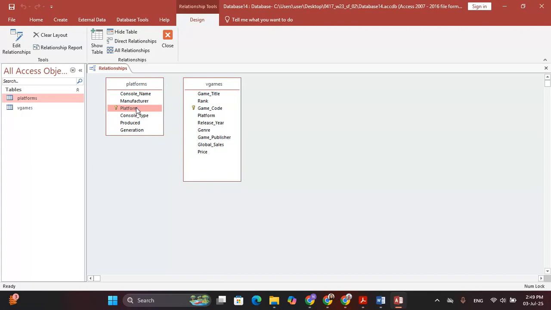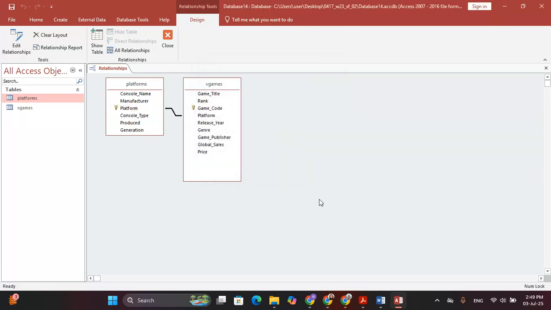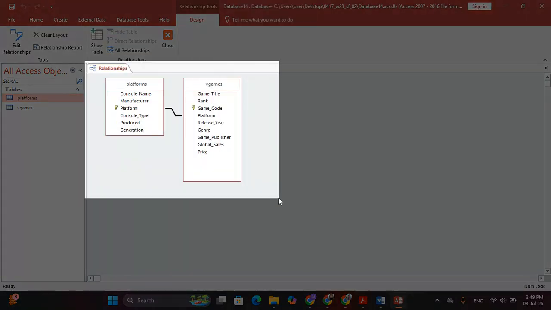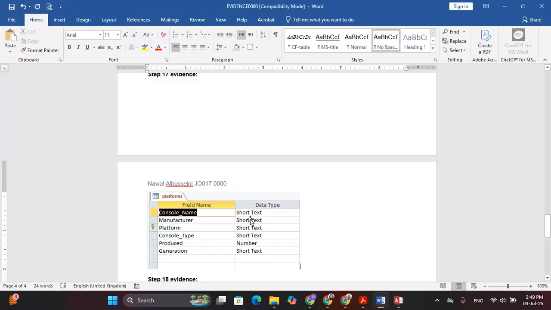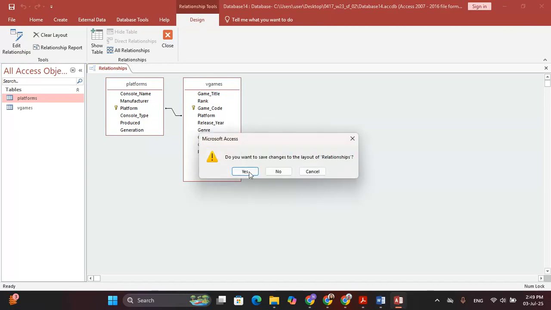And we need to create a relationship between platform and platform from both tables. No matter if you start from the left or from the right, both of them are correct. Just drag the field and drop it on the other one. This is how we create the relationship. Click on create and take a screenshot of this relationship. Paste it in step number 18. Close. Do you want to save?